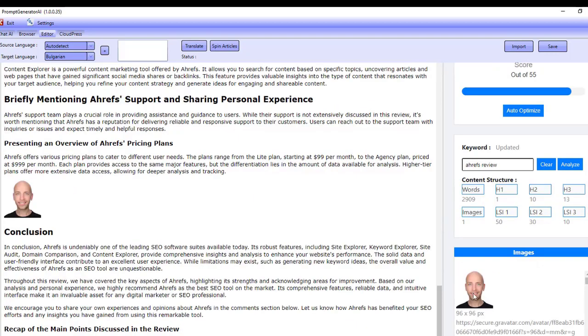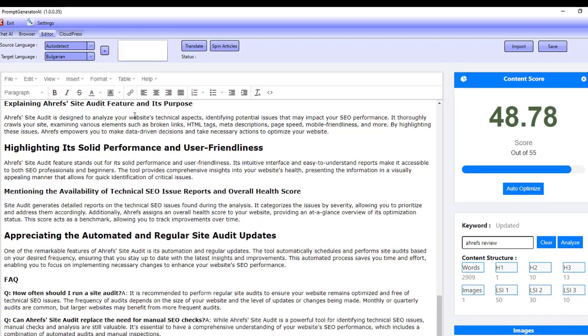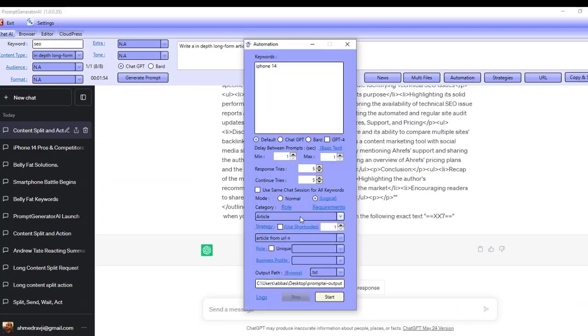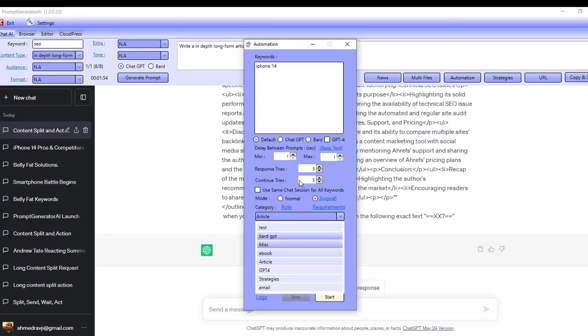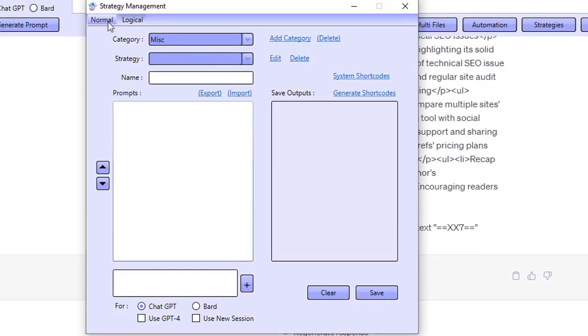Simple, easy, and unbelievably powerful. The software comes with multiple pre-configured strategies so that you can get the most from the get-go, and allows you to create your own strategies with ease. When wanting to create a strategy, you simply open the strategy screen, you select the type of strategy you want to create, and then start to add your prompts one at a time.